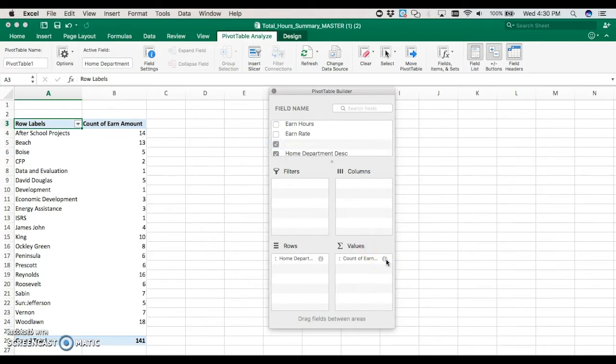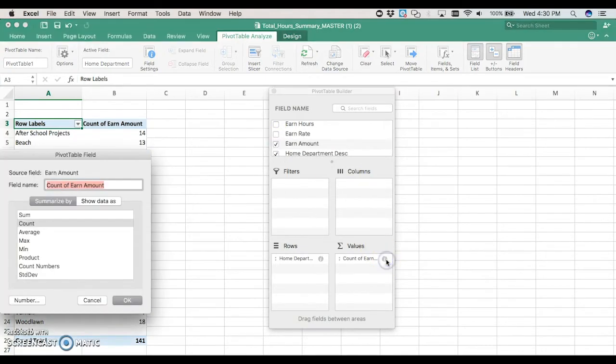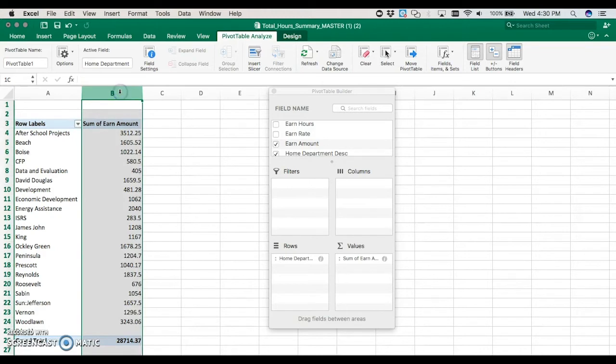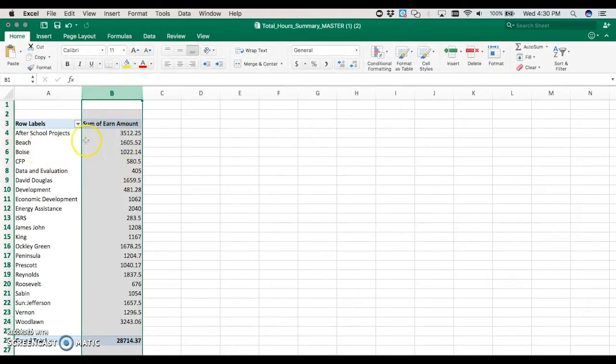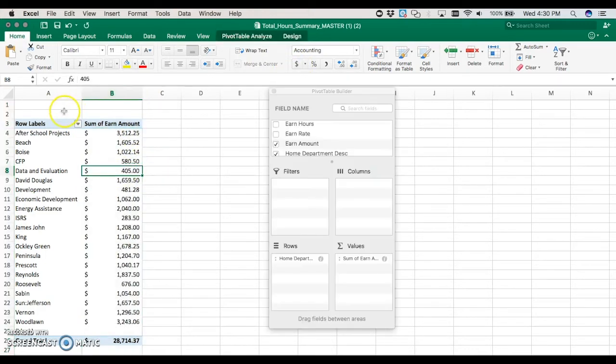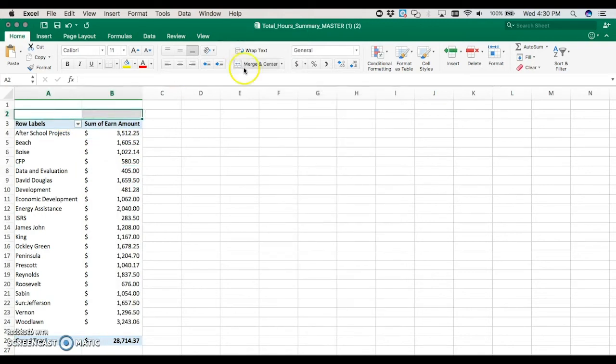But to get the actual dollar amount, you have to click this I and then put sum. Press OK. And it tells me the actual dollar amounts for those departments. Sometimes I go and be fancy and just click this dollar sign just so it looks like dollars. And then I'll go up here, I'll merge and center and put part-time hours.